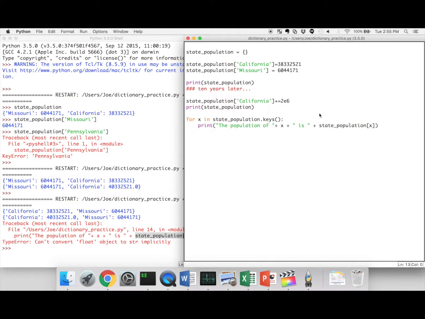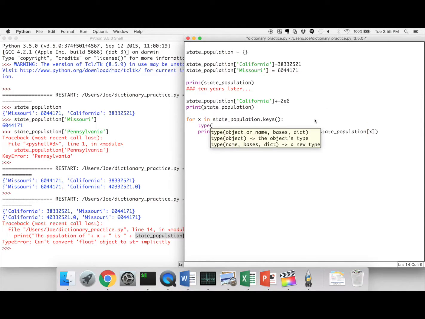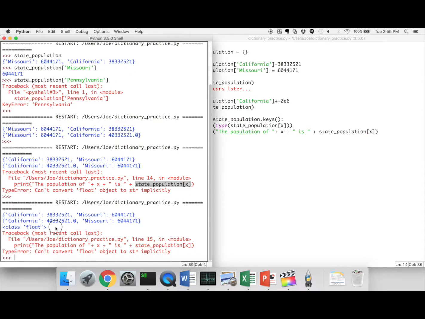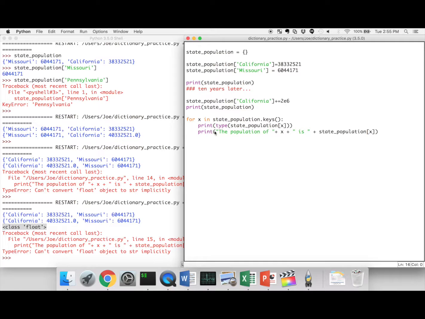Well, one thing we can actually do just to check, this will be good, is let's do type of state population of x, okay? So now every time through, we're going to actually print the type of the dictionary entry. So if we F5 run it, right before it crashes, we actually see, oh, state population of x is a float, which makes sense because the population is a number, right? In Python, whenever you're merging, like concatenating things, it gets confused because this is a string and this is a float. And a plus operator means different things for strings and floats. So what we need to do is cast this float as a string.